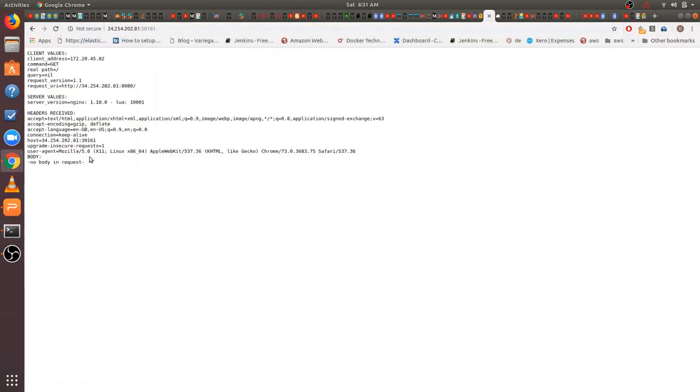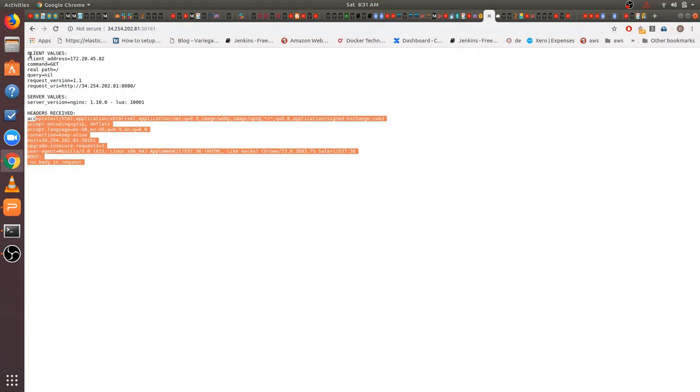Yeah, I got a response from my container. This is the response I got from my container. So in this way I can go and verify whether the application is working or not.